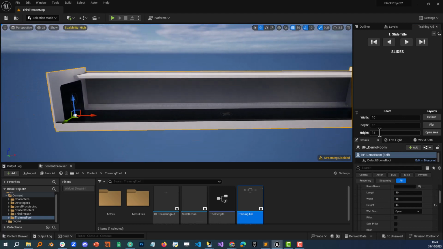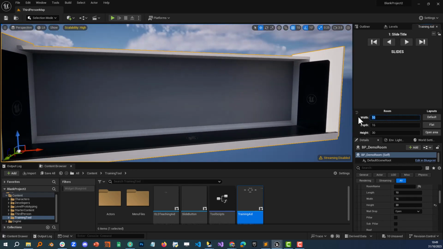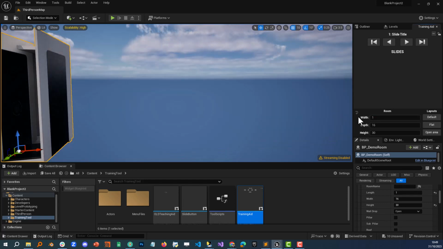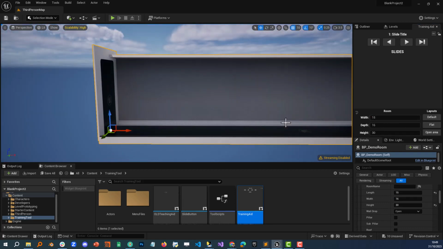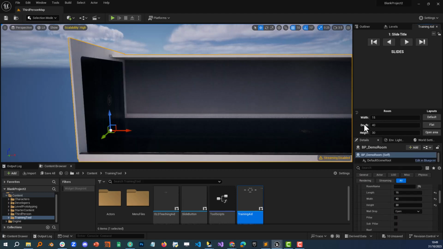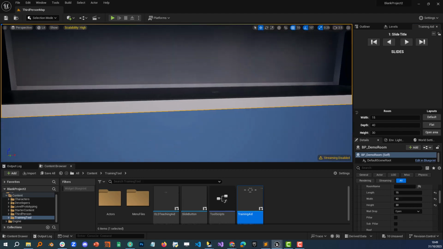So if you want this to be a bit taller, you can change the number to 30 and it'll be taller. If you want it to be wider, so width is the width across. So at the moment it's set to 10, so if I set it to 15, it would get slightly wider, and depth is going to be the depth here, so if I change that to 40, it will get deeper. Okay, so it's just a simple room.